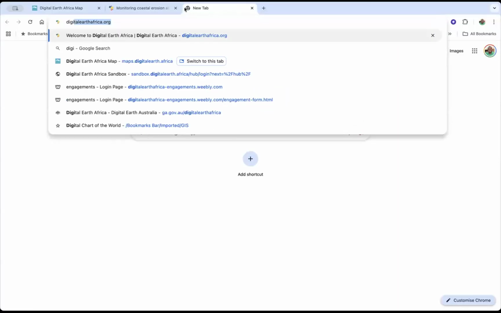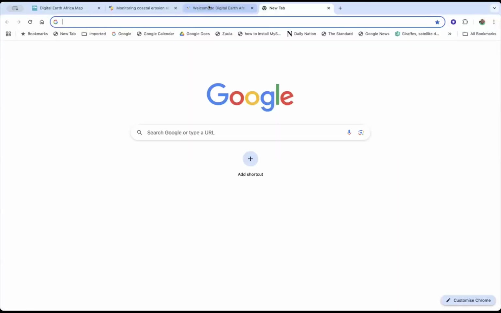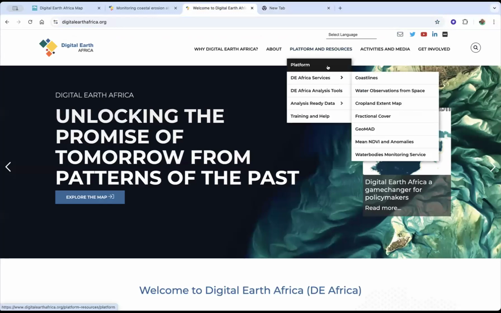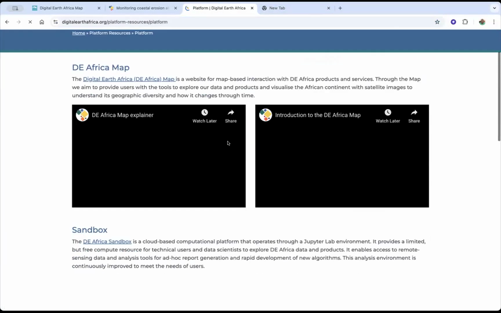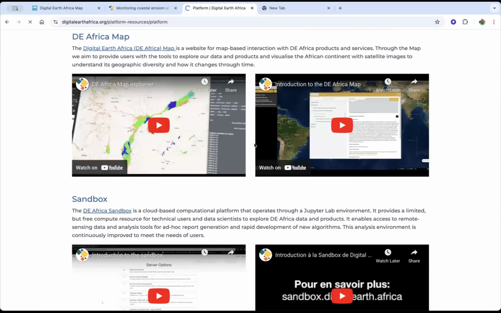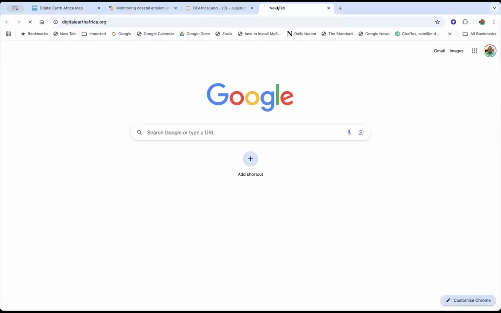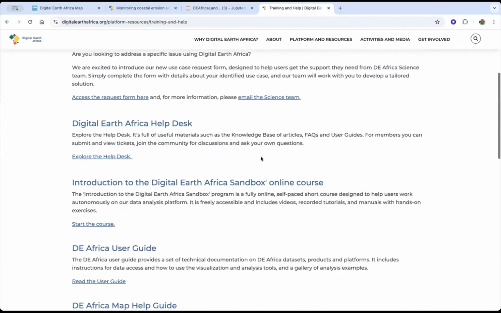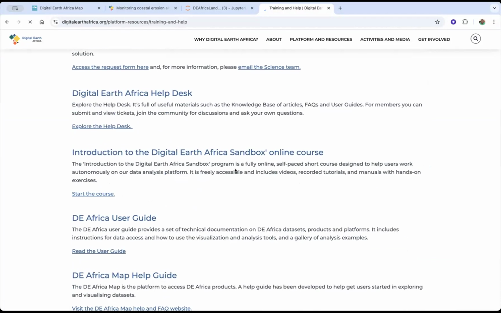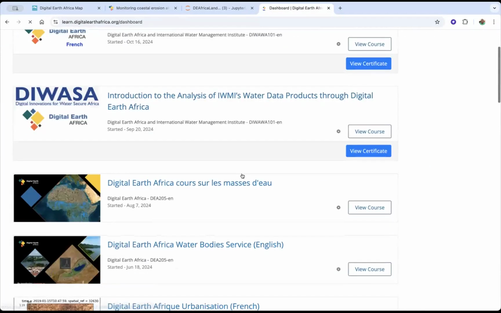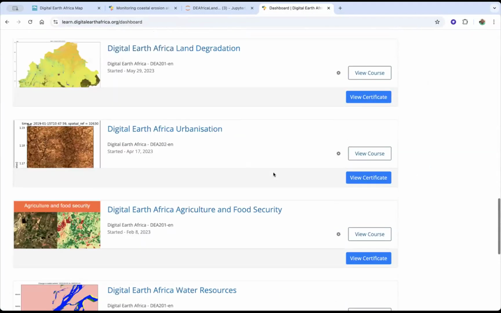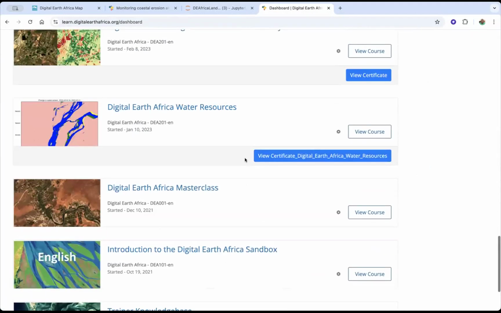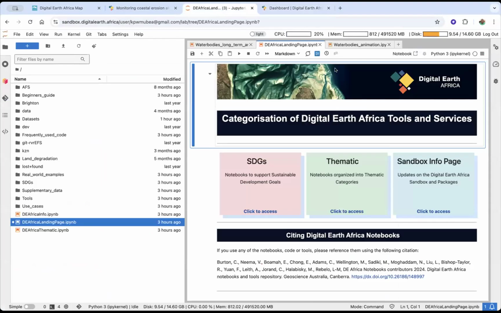So on our website, Digital Earth Africa, I was able to register some of your emails on the sandbox. This is the sandbox. So you were able to see the sandbox itself. Then also on Digital Earth Africa, we'll be able to see how we can get the training and help. So I was able to put you guys into the introduction to sandbox course and other courses, so that at least we can engage ourselves and receive a certificate of participation.